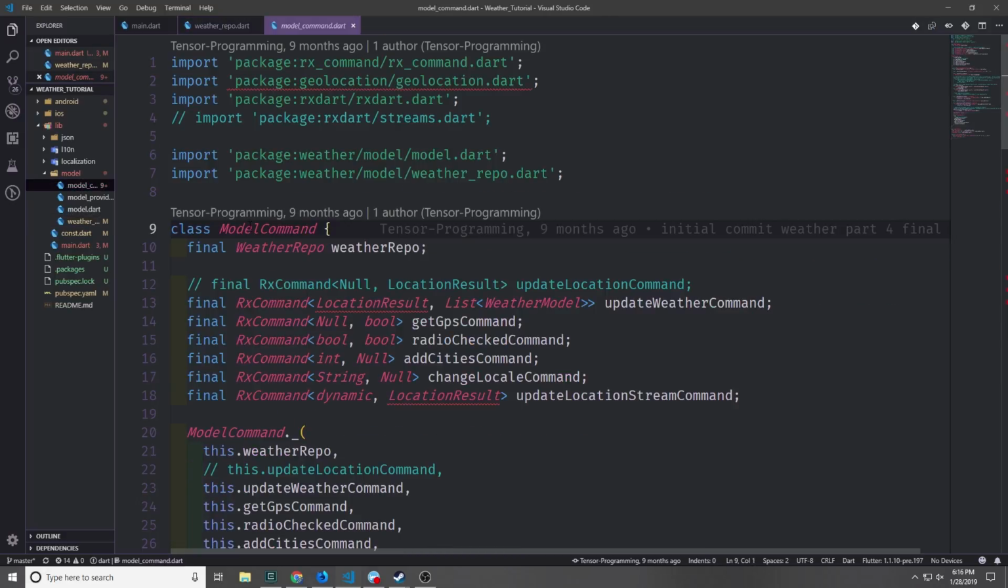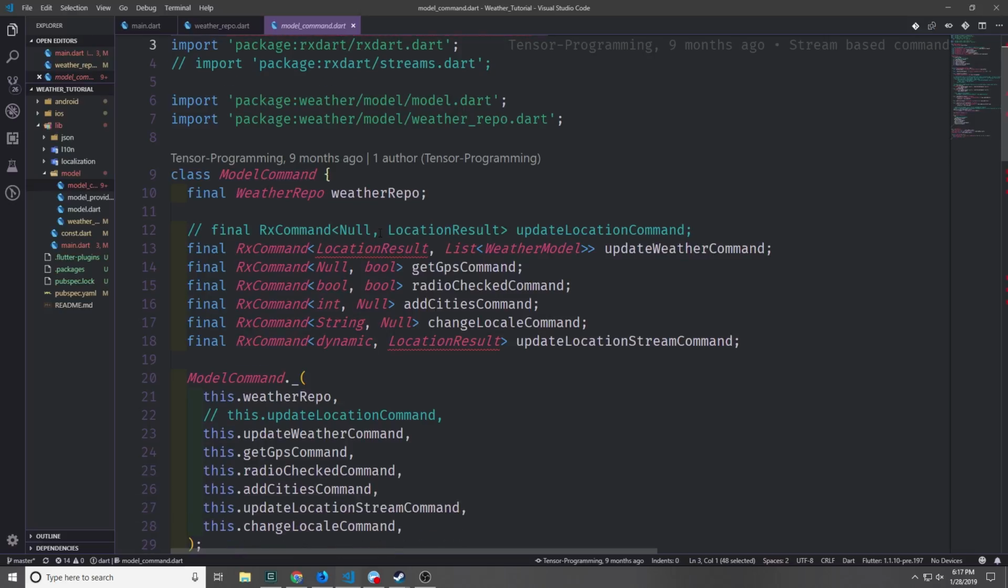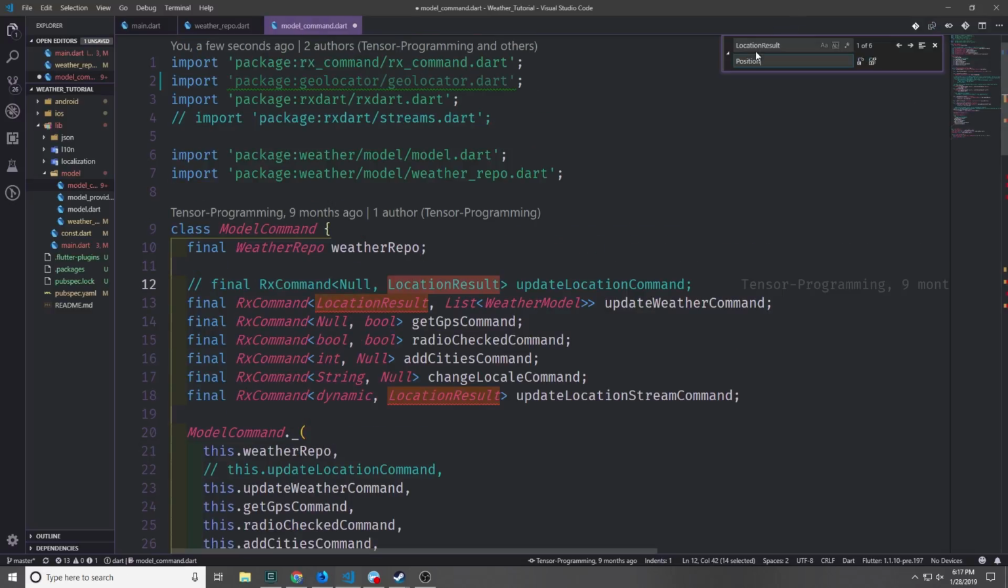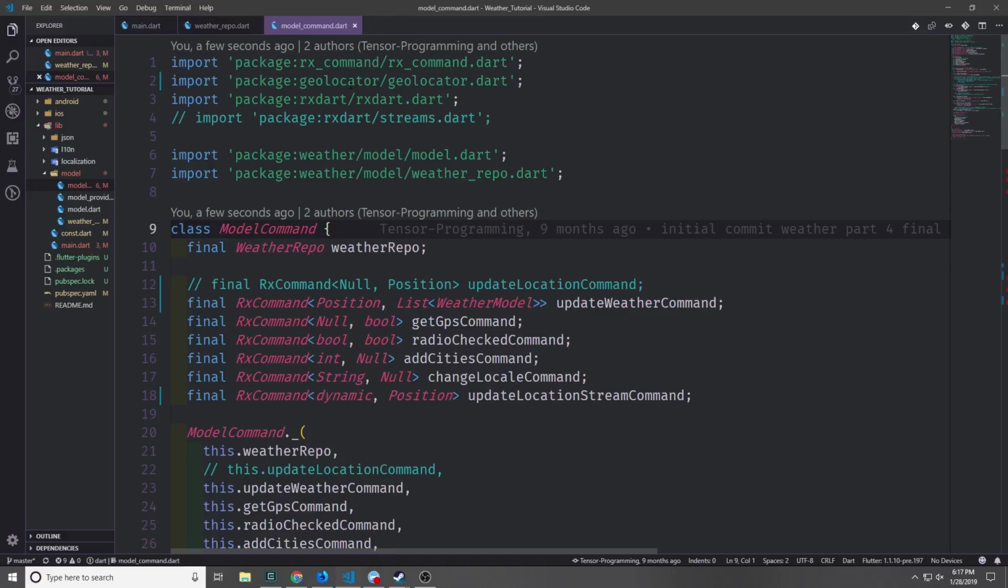So now let's go into our model command class. This is the class where we have all of our RxCommand logic. And you can see here we're still using geolocation, and we're getting a bunch of errors because it's trying to grab this location result type. So what we can do is highlight all of the location results and then replace them with position types. And this will clean up all of the errors that are related to the old geolocation library and allow us to use the geolocator library.